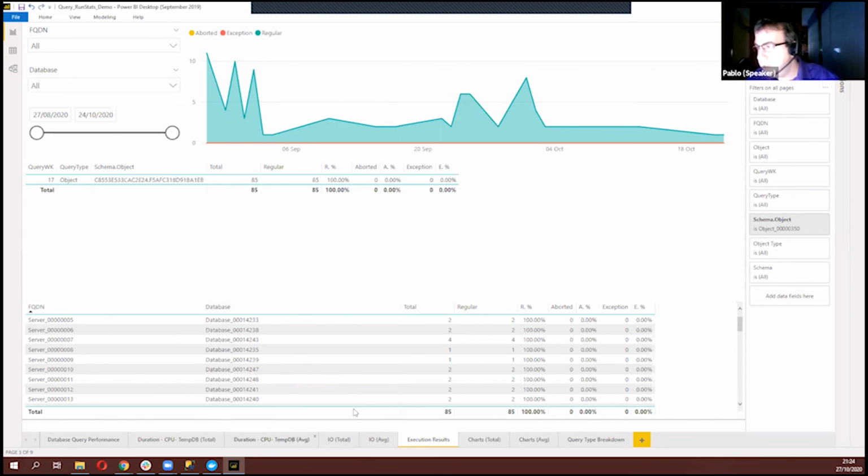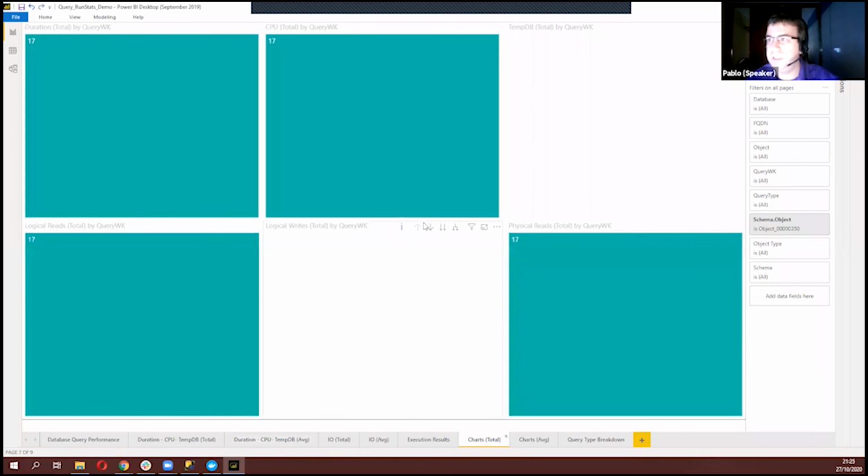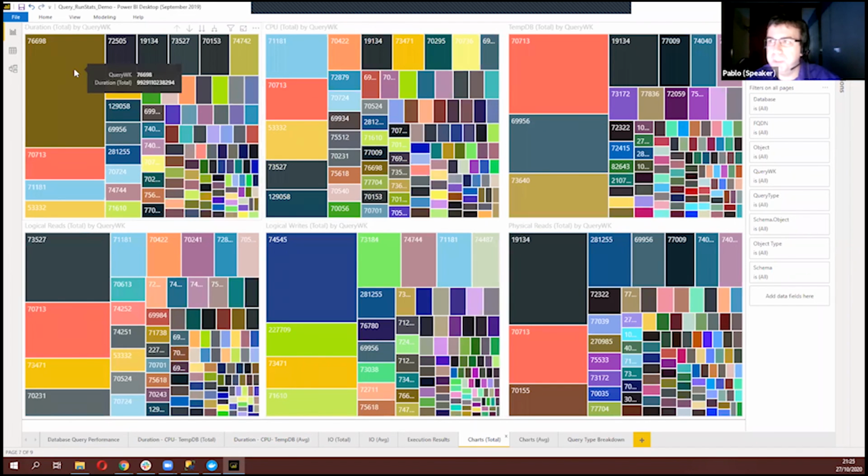If you notice this chart here on the right side, because of how this chart works in Power BI, there was only one metric. This particular one was the average CPU by server, by FQDN. There were a bunch of them, so there are some dashboards just for this chart, which I filtered out. Let me remove the filter. You can see the top queries in terms of duration, CPU, and all that.